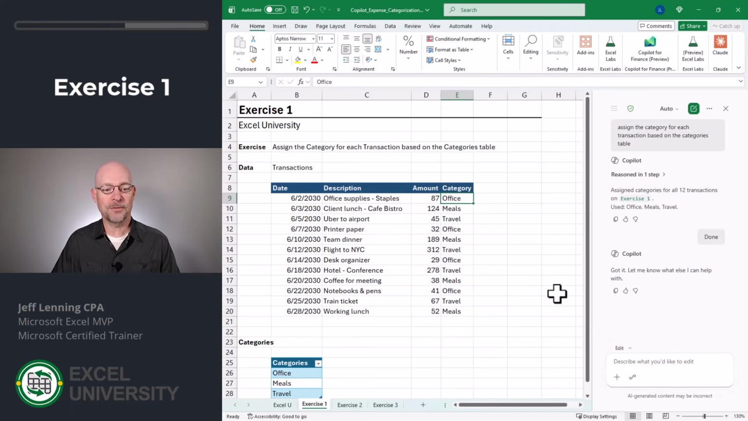So let's go ahead and review. Here we see these are static values. And as we scan these, they appear to be in the correct categories. And of course, we'd want to review. This is AI, and you know my motto, never blindly trust an AI. But now that our categories are assigned, let's go ahead and summarize them in the next exercise.